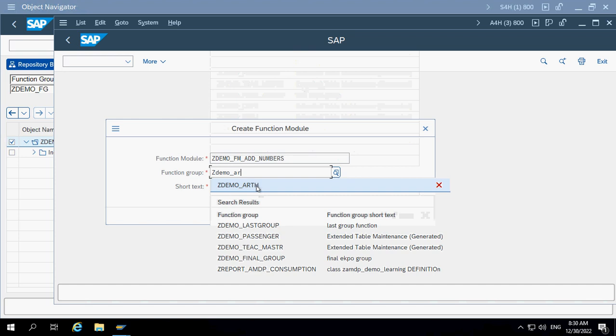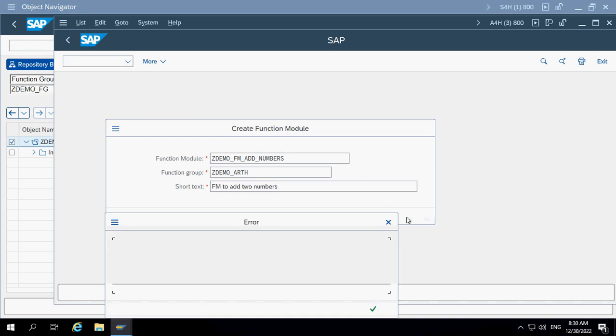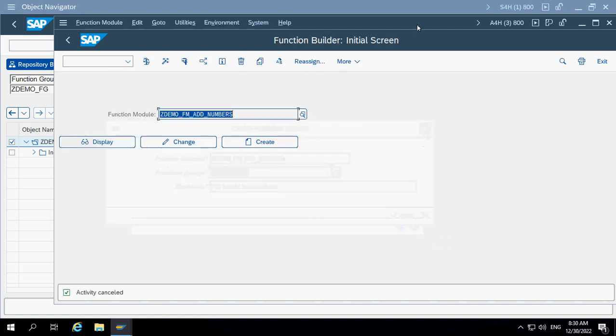Think this is the one. ARTH, right? FM to add numbers. Click on save. So function group ZDemo ART. Oh, I know what is the mistake I'm doing.